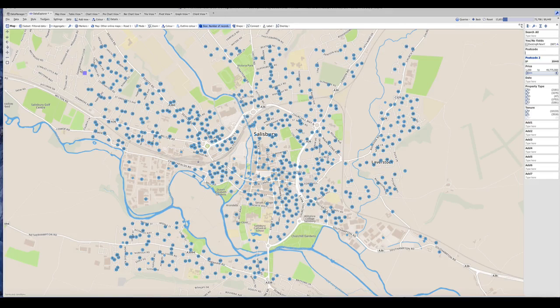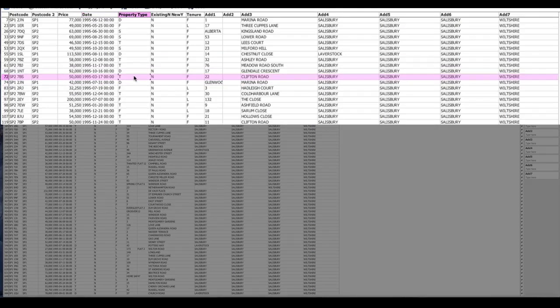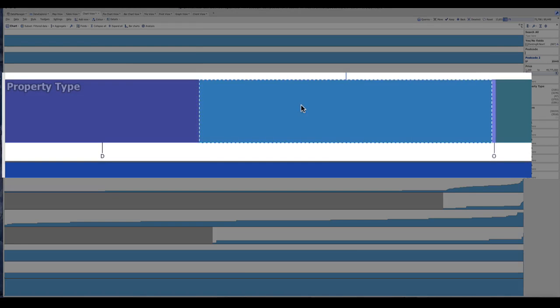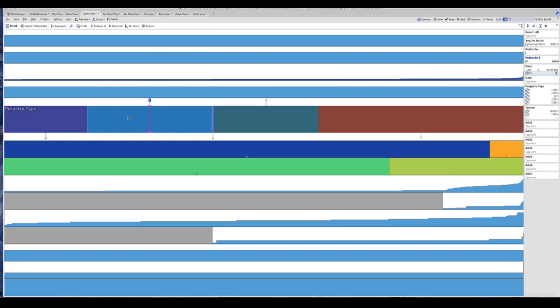Now let's take this a little further, because we can look at this data in a number of different ways. We've seen the map view, but you can also adopt a table view, which is much like looking at the data in Excel. However, if you want a chart view where you can see the blocks of data, which again you can go and select if you wish to pick out particular aspects. So in this case I'm looking at flats, which is under the property type, and you can do that very easily in the chart view.